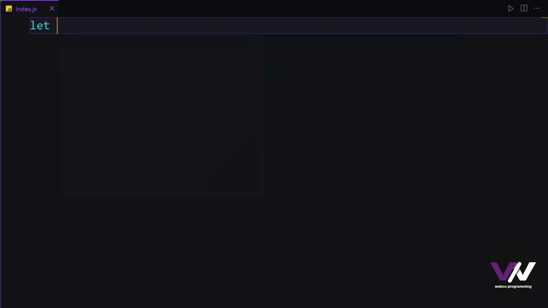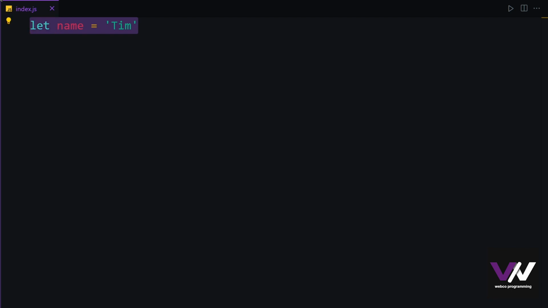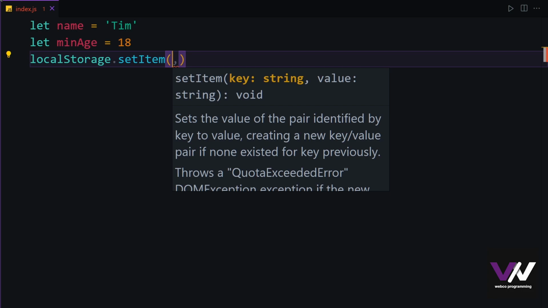For example, let's say we have a variable of name with the value of Tim right here. And we want to use this always inside of our website. Or let's say we have another variable of minAge, for example, and this is going to be 18. And we want to use this one always again. So what we can do is, as we learned in the last part, use cookies to save this. Or another thing that we can use is our localStorage. And then inside of this, we use our setItem method, which itself is going to take two items from us. The first one is going to be the name of the variable that we have.